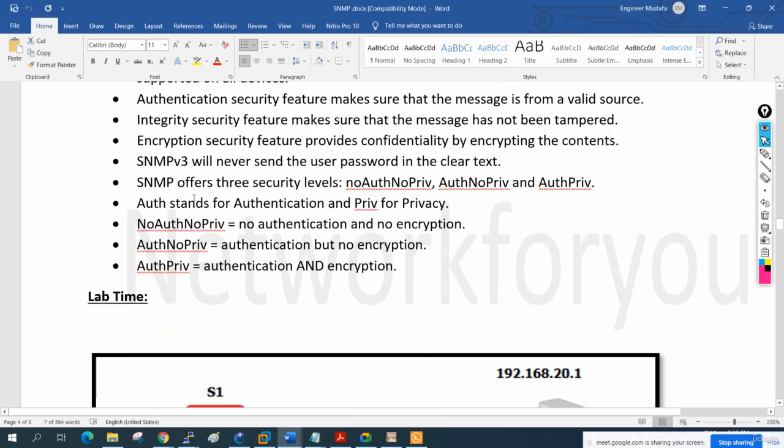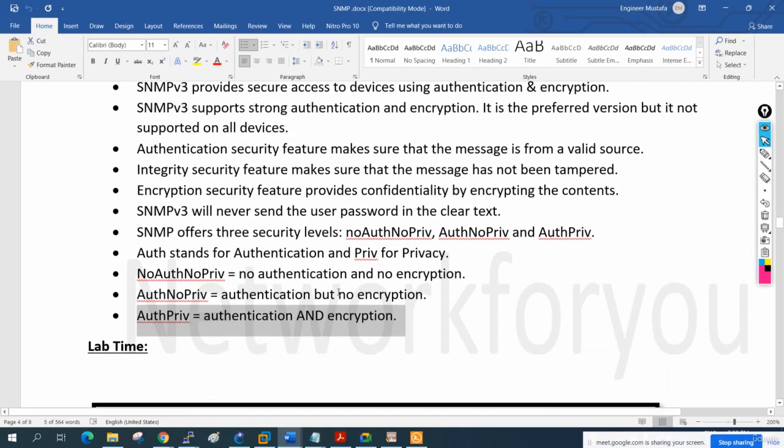Whenever we want to configure version 3, we have 3 options. We can configure in these 3 methods: no authentication and no privacy, authentication but no encryption, and authentication with encryption. We just need to remember these 3 ways we can configure SNMP version 3. Any one we can use, but most of the old devices will not support some of them. So depending upon which one is supported, we need to use that one.